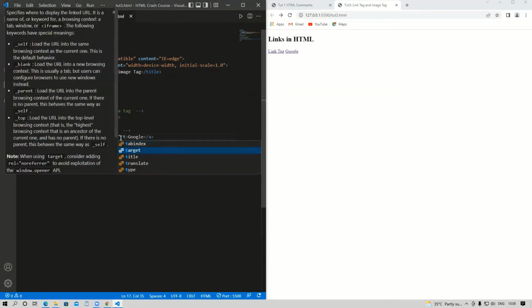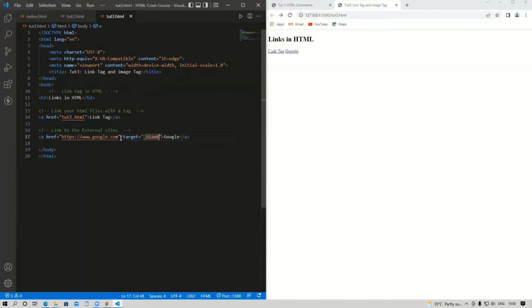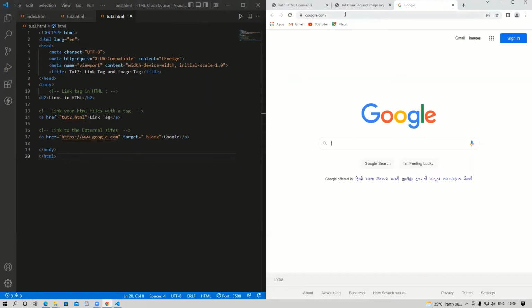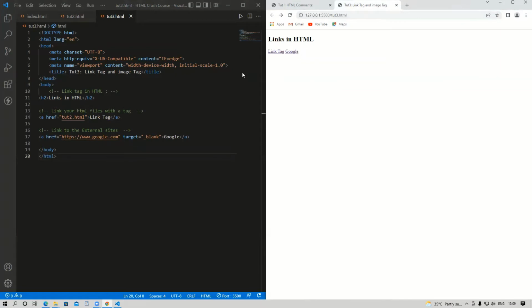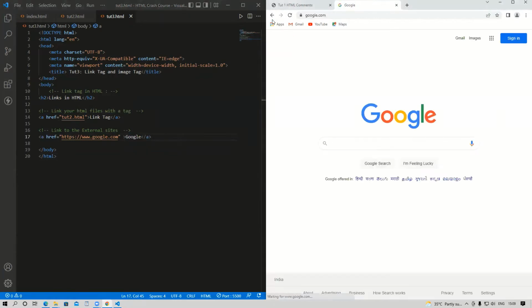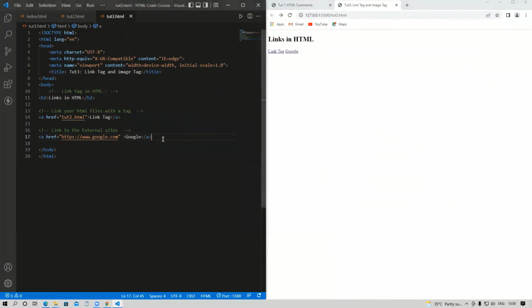Target is another attribute. I can write underscore blank, which means this site will not be changed. When I click here, new tab, I am getting my google.com, right? So this is one thing. If you want it in the same window, just remove this target attribute. Then it will be opened in the same browser, same window. The same window will be changed now, and it goes to google.com.